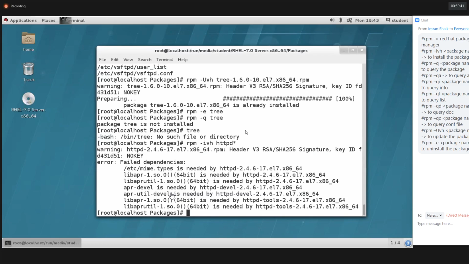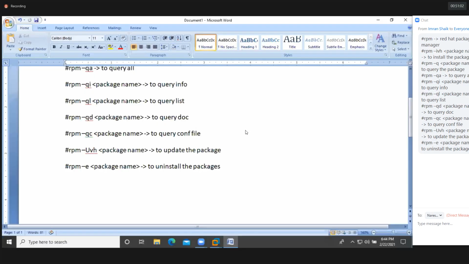So what is the difference between RPM and YUM? With the help of the RPM command, we are unable to resolve the dependencies automatically. Because of that reason, we are going to use the YUM command to install the packages. Got it? YUM is a command. YUM full form: Yellowdog Update and Modifier. So, clear guys, that is the YUM full form.